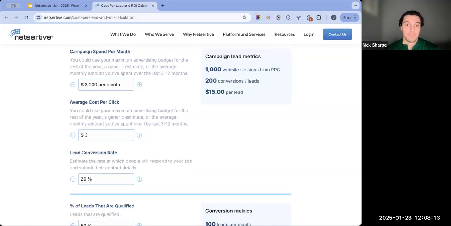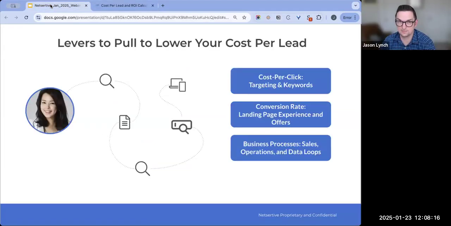And so when we think about all of the levers that we can pull to lower our cost per lead, cost per click is a key lever, and the targeting and keywords are really what's going to determine the cost per click. It's how competitive is your market? How competitive are the keywords that you're bidding on? If you're the only plumber in a small town and you bid on a targeted geo, you're going to have cheap clicks. If you are bidding on mortgage keywords in New York City, you're going to have very expensive clicks, right?